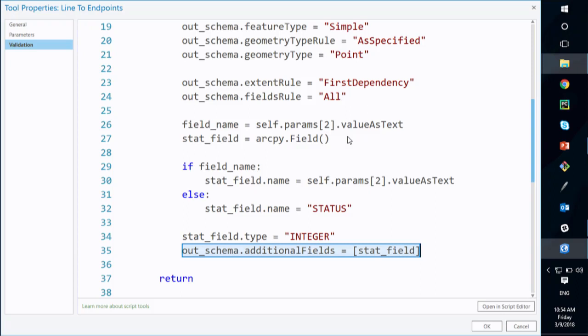That's how Model Builder works. All the little outputs have a sense of what they're going to be before it actually happens, to help the connectivity of all the tools.